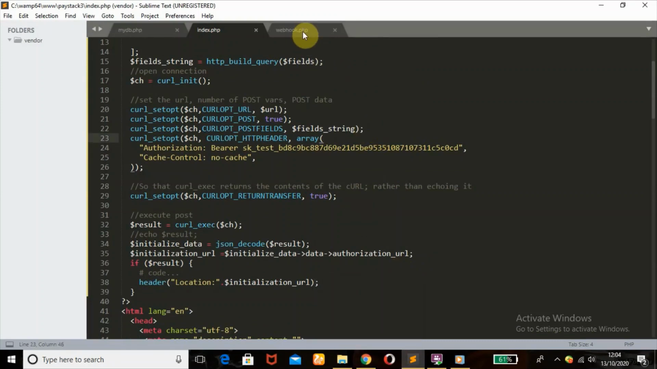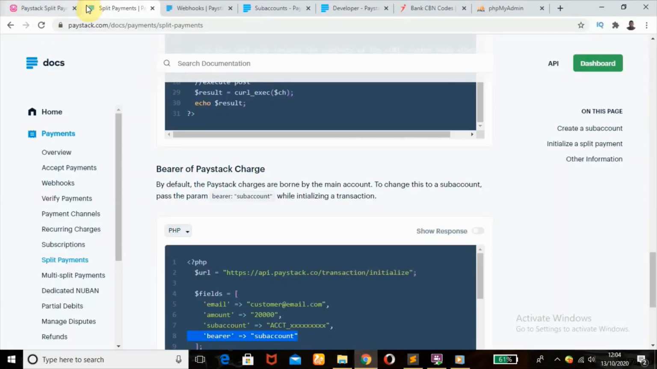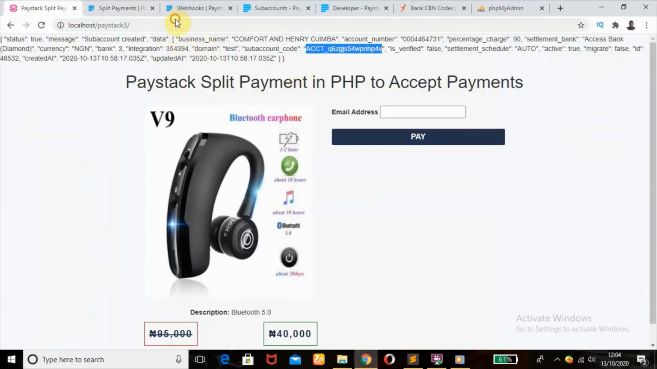Now I'm going to talk about the webhook URL, but before then let me try out the code and make the payments. So I'm going to refresh that. Sorry, there's an error here on line 132, end of file.